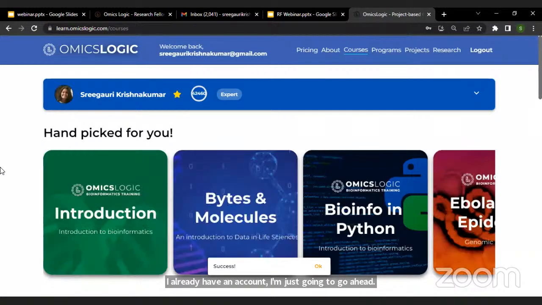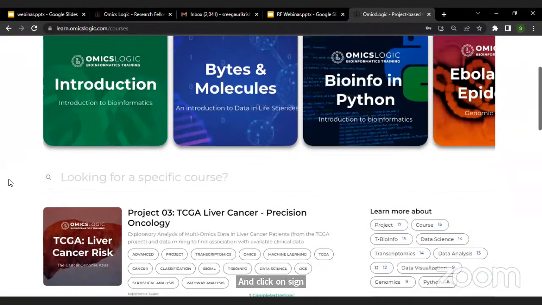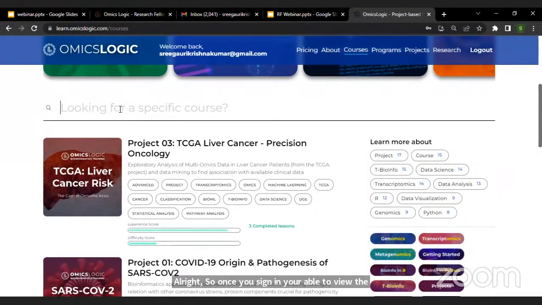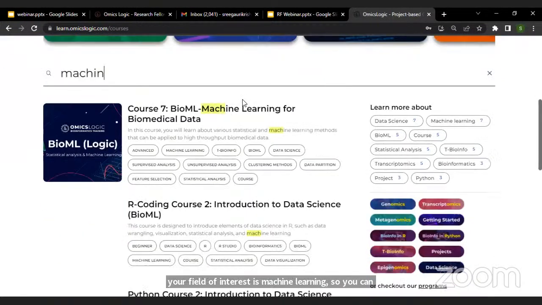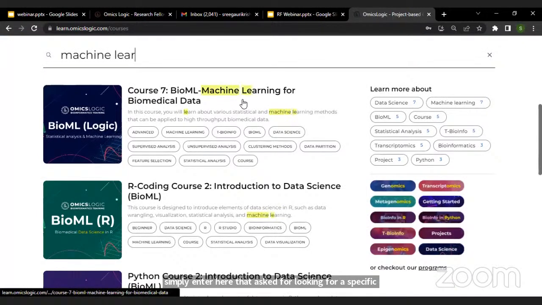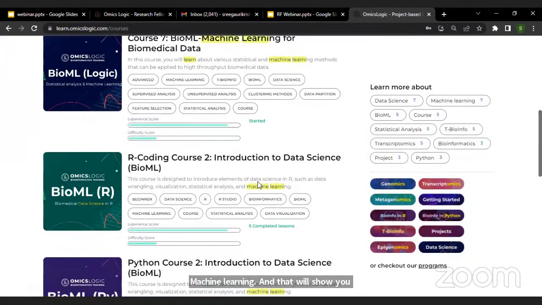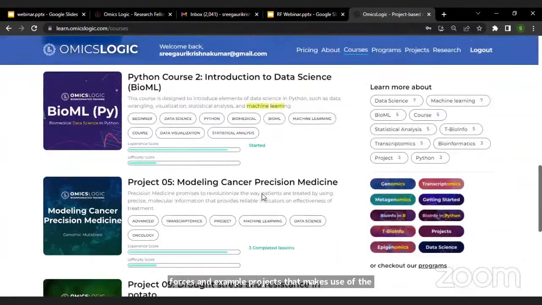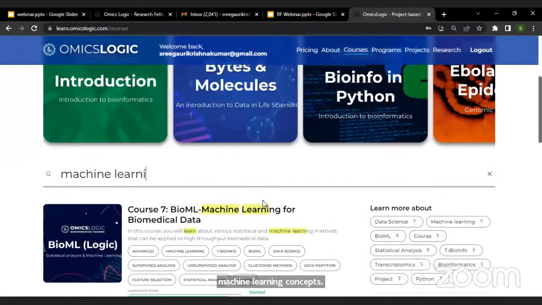All right, so once you sign in, you're able to view the various courses and example projects. So let's say your field of interest is machine learning. You can simply enter in the box that asks for a specific course the keyword machine learning, and that will show you the various courses and example projects that make use of machine learning concepts. So you can browse through this list and view it at your own pace after the webinar.